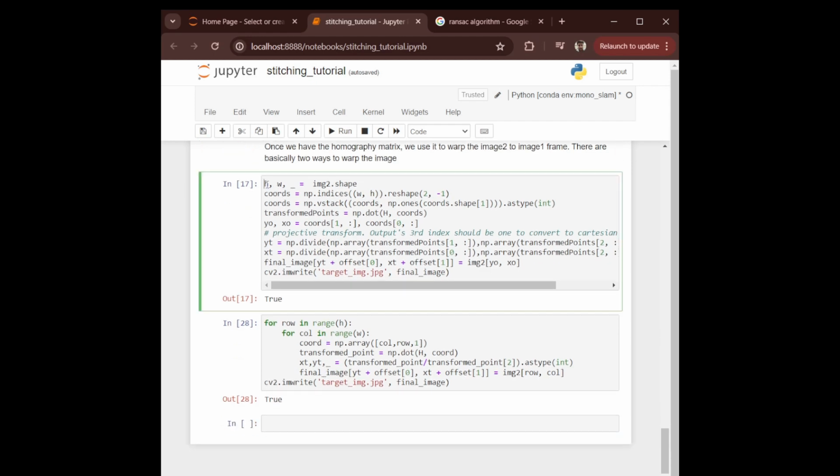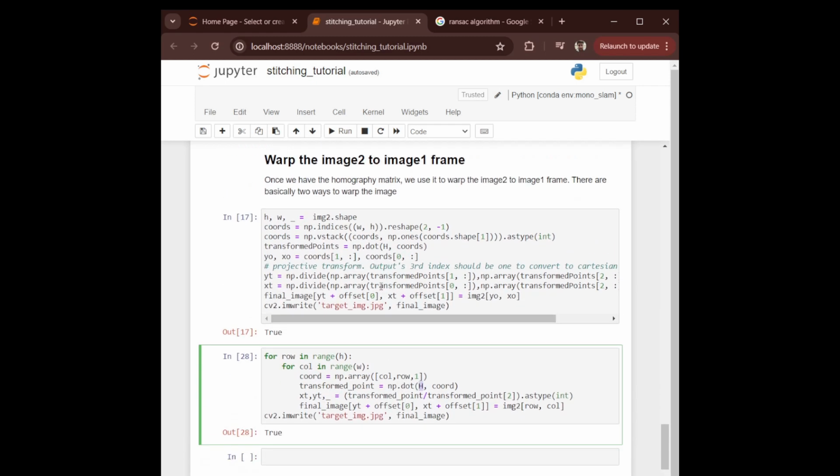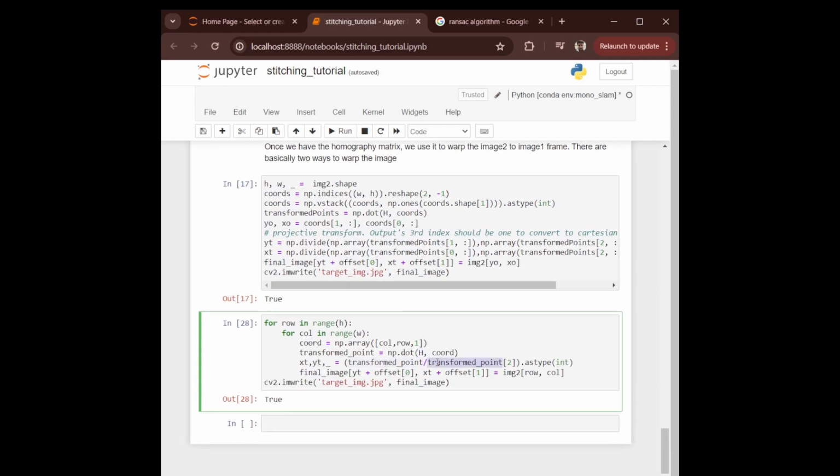So this piece of code here is an efficient way of writing this piece of code. If you look at this piece of code, we are converting each pixel location to homogeneous coordinates and transforming it using the homography matrix, and then removing the homogeneous coordinate by dividing both the points by it. And then we are copying image 2's pixels to the final image based on the transformed points.